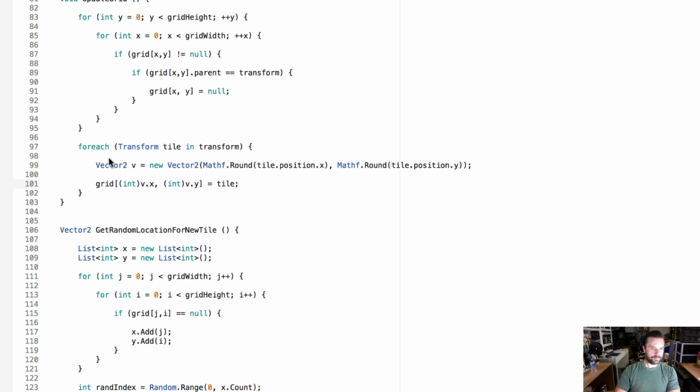All right. So the way this works is we are creating a Vector2. Well, first of all, we're doing a for each loop. And in a for each loop, we're basically iterating over everything in the transform. So everything that is a child of our transform, we're going to iterate over, right? So for every tile in this transform, or for every transform in this transform, we're going to store that transform in the variable tile. We're then going to create a new Vector2 using the position of that tile, so x and y of that tile, and then we're going to use these values as the indexes in the grid array, and we're going to assign that tile transform to those indexes in the array.